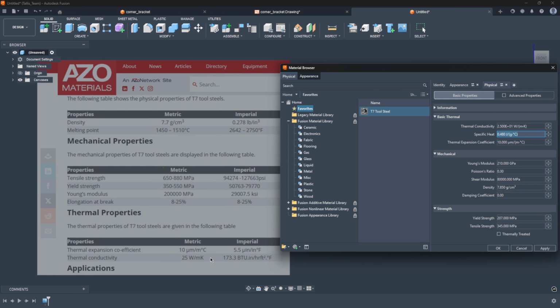Now this one doesn't have a specific heat. So what you could do is go out and do a search for what is the specific heat for T7 tool steel, for example. Now I did that and it came back as 0.48. So I'm just going to leave that alone, but we're going to do that down here for some of this other stuff. So now we're in the mechanical. So you'll notice the first one's Young's modulus. And here we have Young's modulus. And here it says, you know, 200,000 megapascals, but this one's in gigapascals.